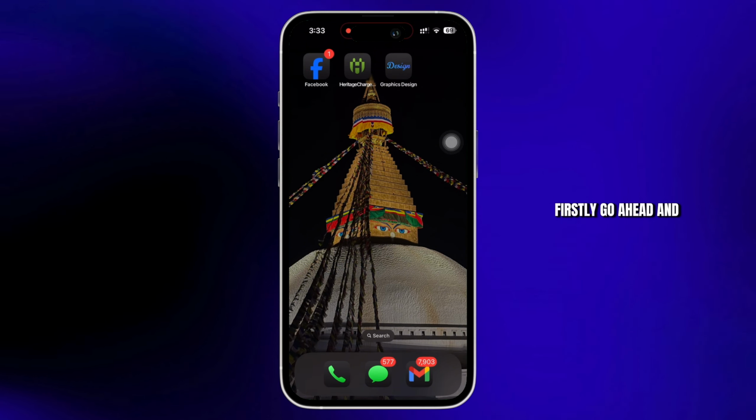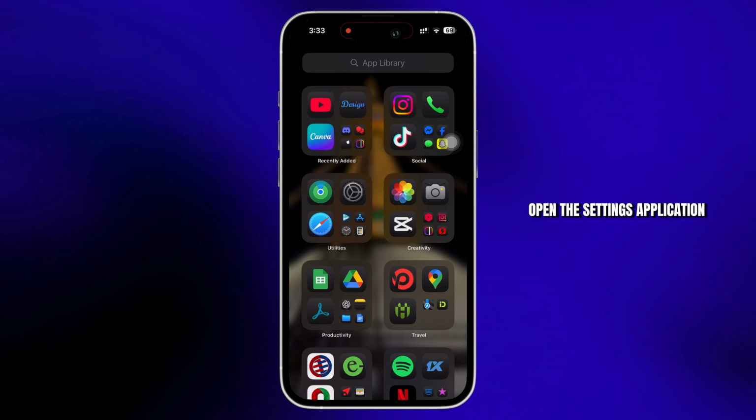Firstly, go ahead and open the settings application on your device and scroll down and you will see the option for apps. Tap on it and scroll down again and navigate to phone option. Here, scroll down and you will see the blocked contacts option.